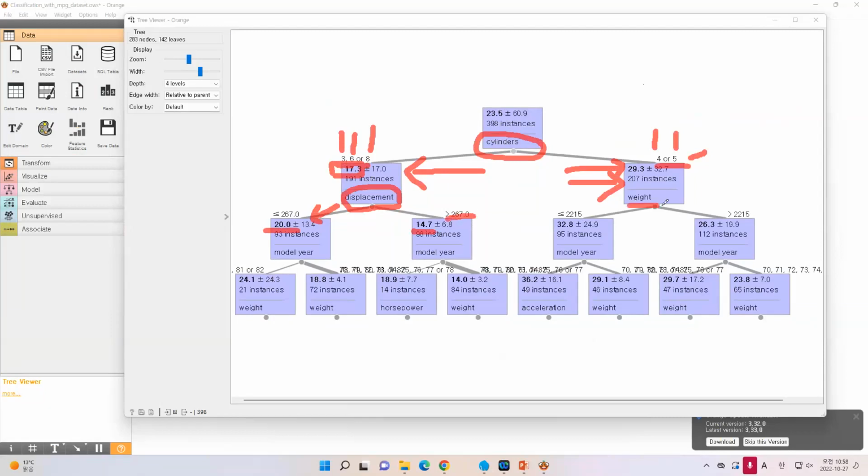What about here? The next attribute is weight. So if the weight is less than 2215, the MPG is very high. So maybe if the car weight is very light, then the MPG is high. If the car weight is very high, then the MPG is low. Okay? So we can make the analysis based on this one.